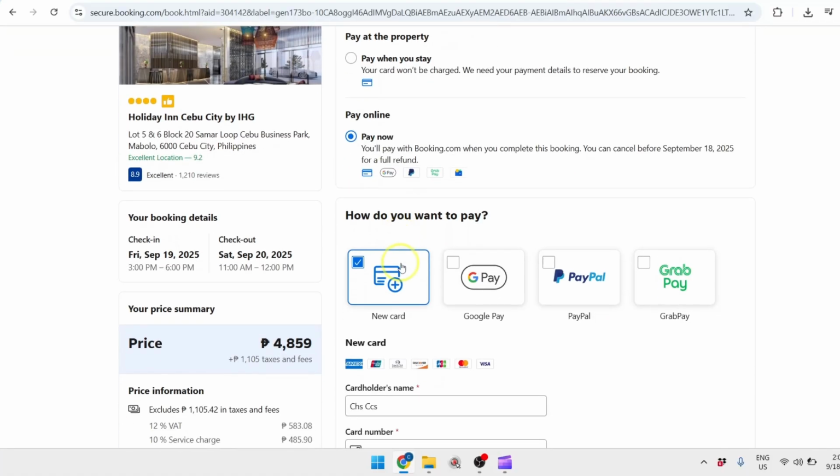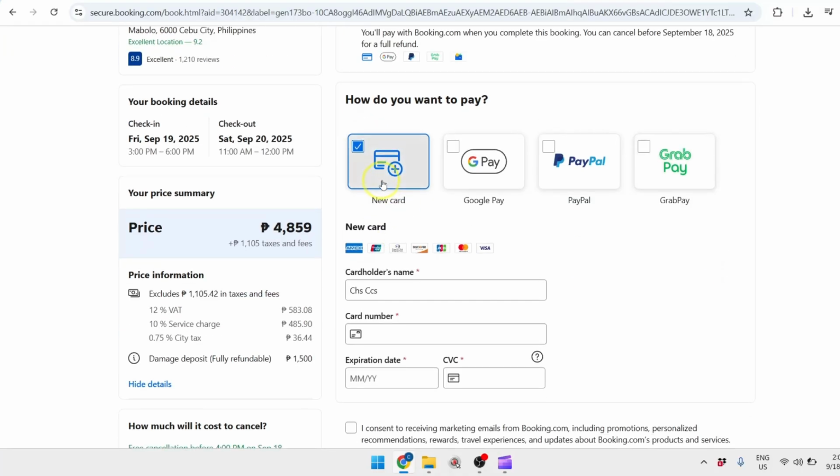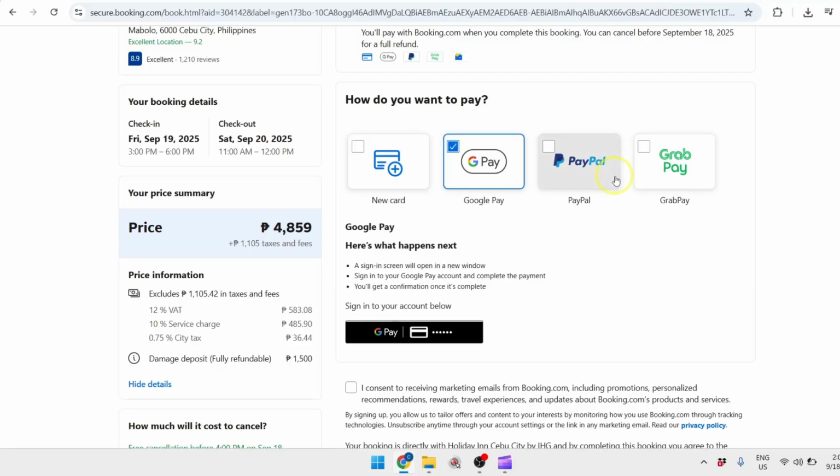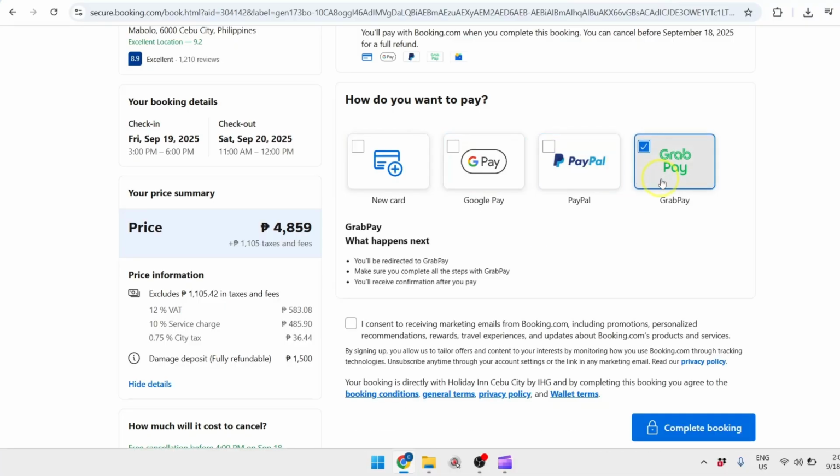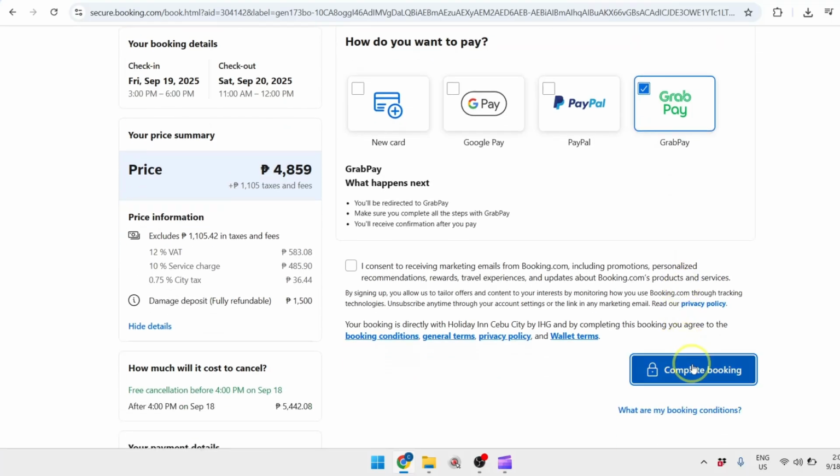Now, if you choose to pay now, here are the four payment methods available. If you plan to pay by your card, just add in your card details, or you can also pay through GPay, PayPal, or GrabPay. Once the payment is done, head over and click on Complete Booking. You should then get a confirmation of your booking that includes the details, including details of your hotel room.